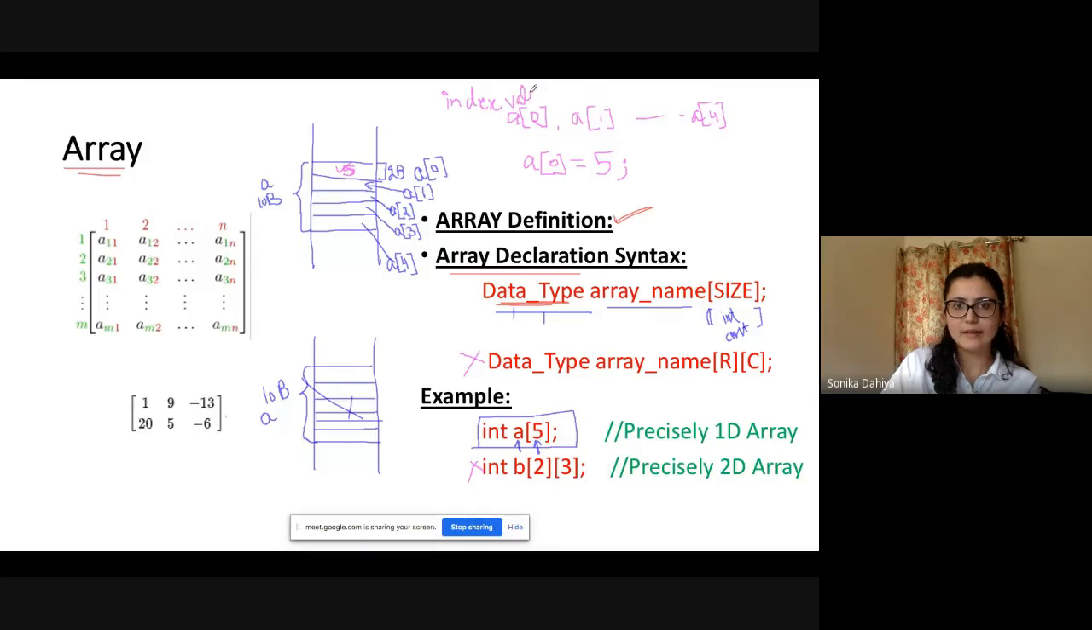Now try to understand index value. What does indexing do? For arrays, your indexing will always start from 0. The index value will always range from 0 to size minus 1, where size is whatever size of array you are declaring. If you are creating an array of size 5, the index value will be 0 to 4. If you are creating an array of size 10, your index value will be 0 to 9, and so forth.